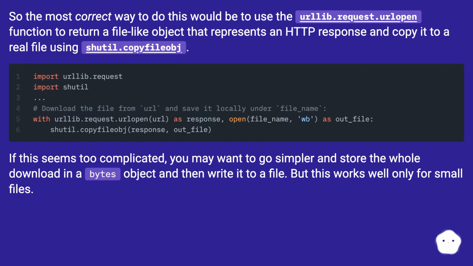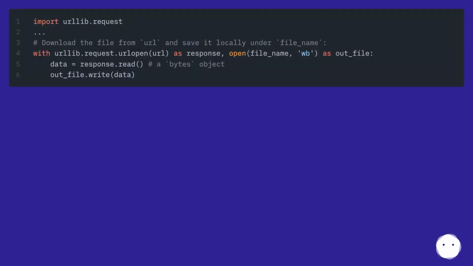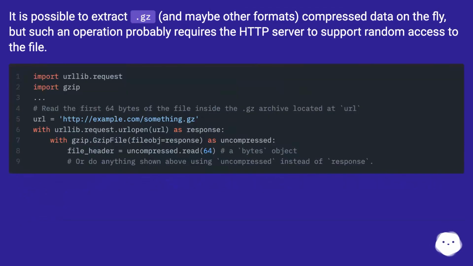If this seems too complicated, you may want to go simpler and store the whole download in a bytes object and then write it to a file. But this works well only for small files. It is possible to extract .gz and maybe other formats of compressed data on the fly, but such an operation probably requires the HTTP server to support random access to the file.